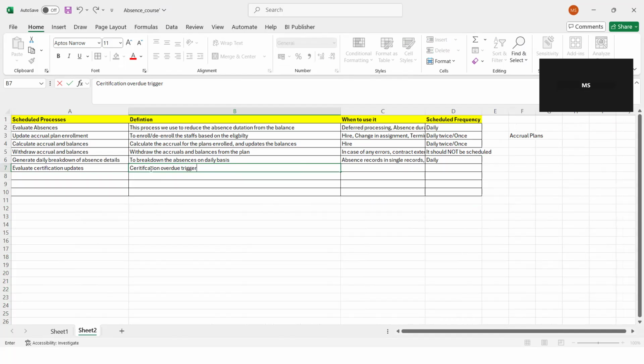So if the certification isn't provided by the due date, what is the action that needs to be taken? This is usually scheduled on a daily basis, twice or once. It tracks the due date of the certification and acts accordingly. How does it act? If you go to the system under manage certification, absence certification updates, you configure how you want the certification process to work. Based on that process, whatever action needs to be taken, this process would take it.